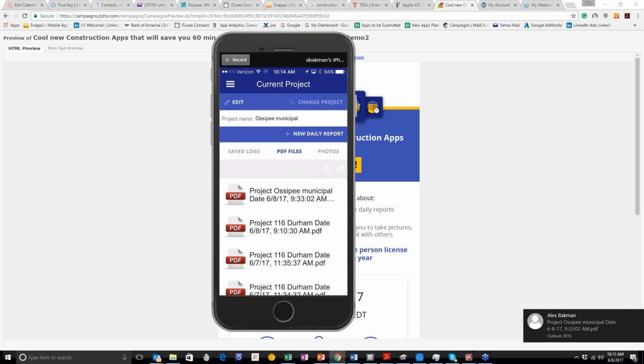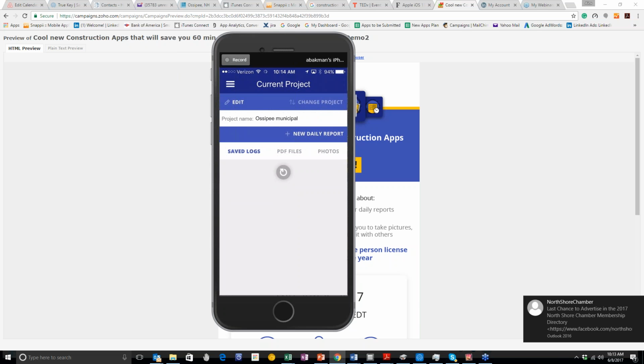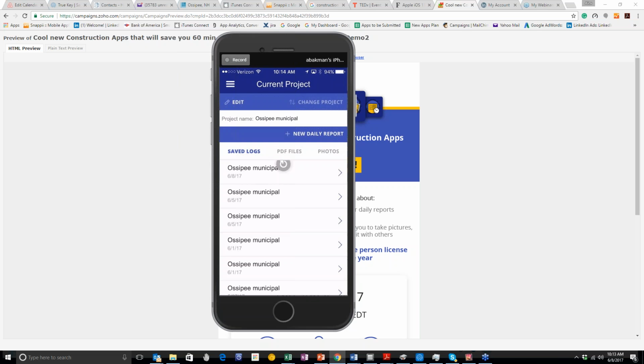And the other thing I want to point out to you is that it's keeping everything in place, right? As far as being able to have my photos that I took, my PDF files, and the logs. Everything is available in one place. So pretty easy. All right, let me pause and take a question, and then I'll show you the construction photo app.